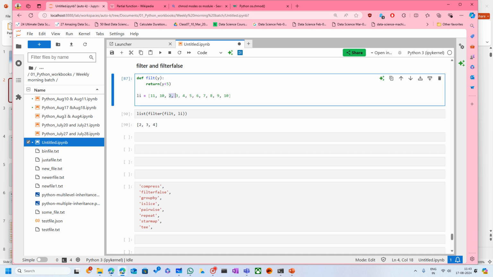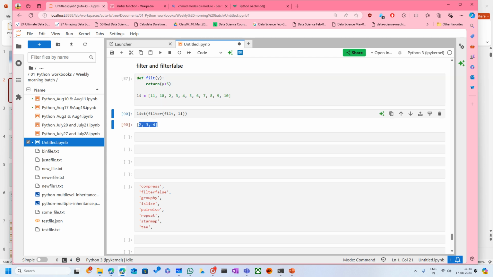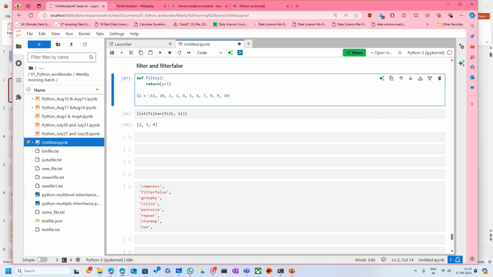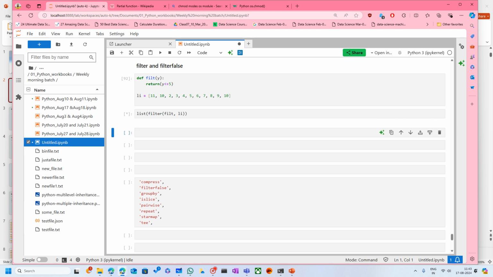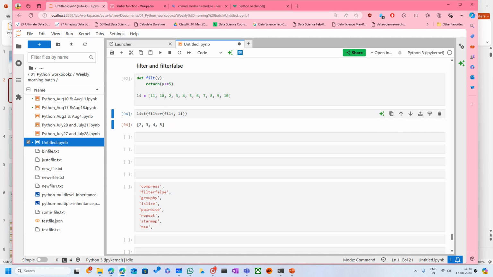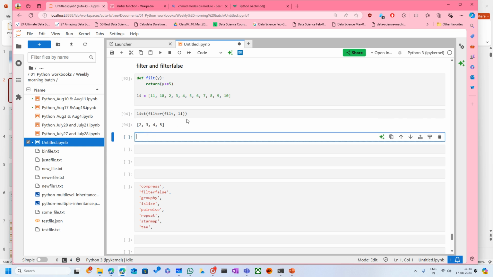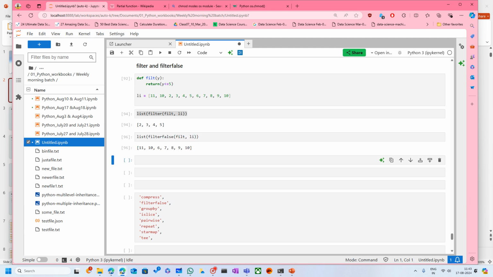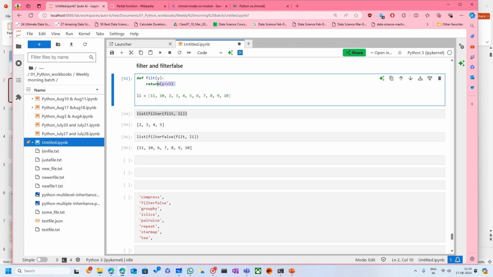Filter filtered this list based on the condition, wherever y was less than 5, filter collected those elements, or I will say less than or equal to 5. Now if I execute, I got 5 also, 5 is equal to 5, right? So that's why. But if I apply a filter false, it does the opposite of it. Okay, it collects all those elements that do not meet that criteria, that condition.